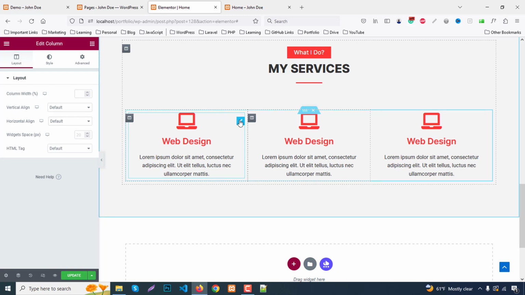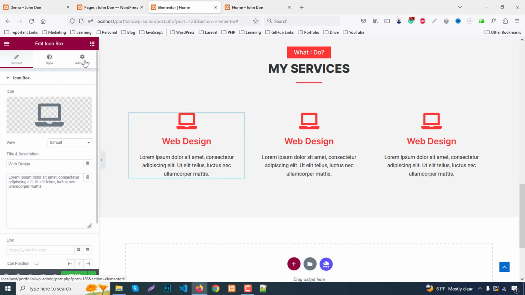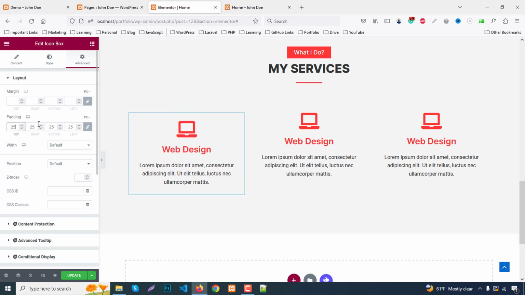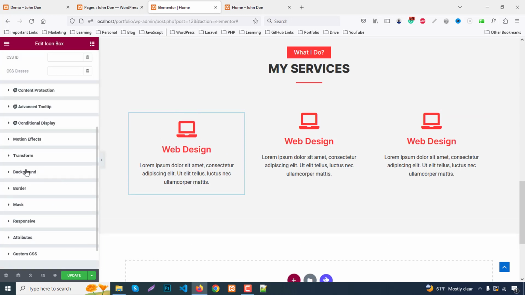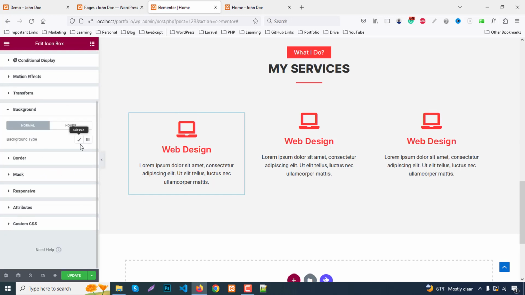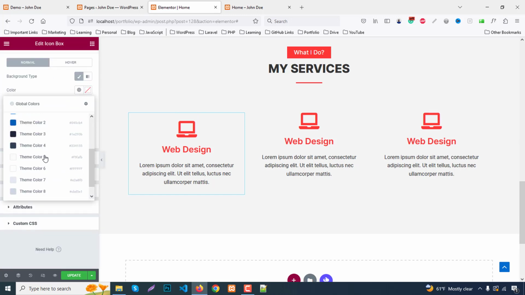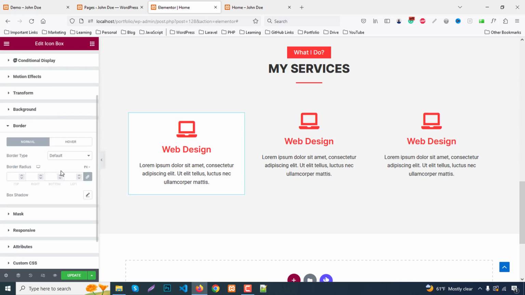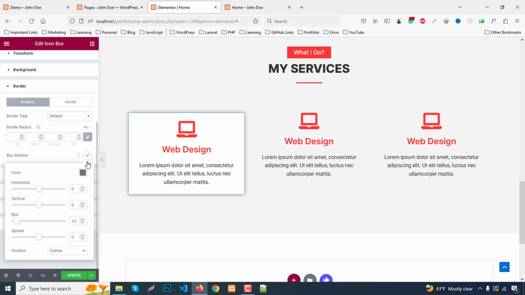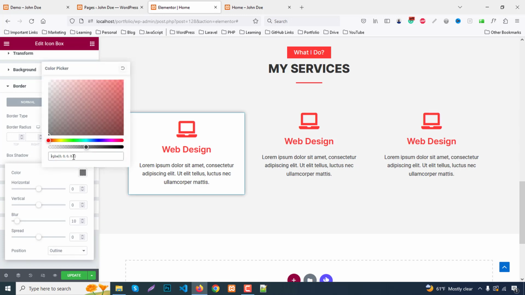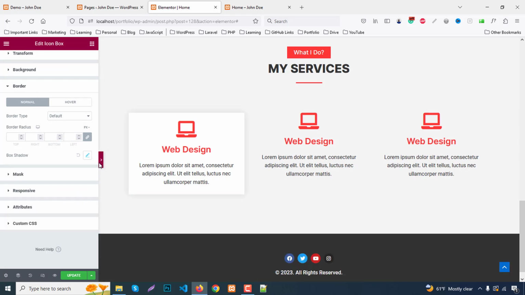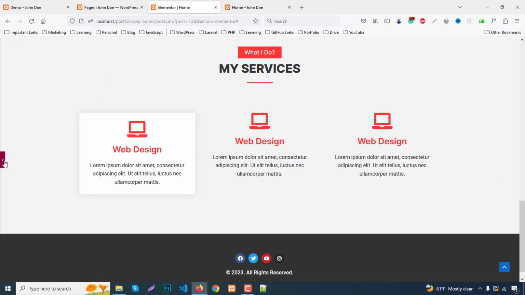Okay, so click this icon, pencil icon, and go to our advanced. We can choose padding like 25 pixel. Then we have background. We can choose background color here from our theme color, white. Then go to border and we can use box shadow here. Change color, change opacity to 0.1, and here blur 20. If we just hide this panel, okay, it looks like this.